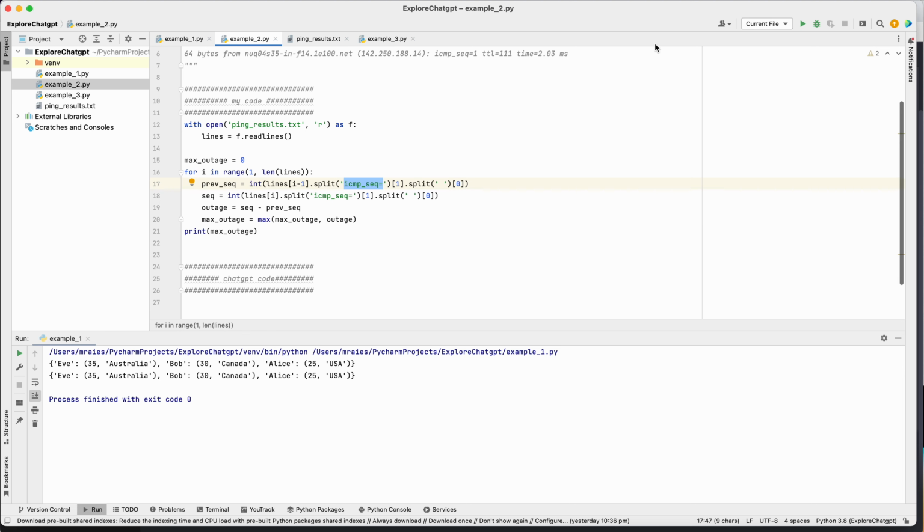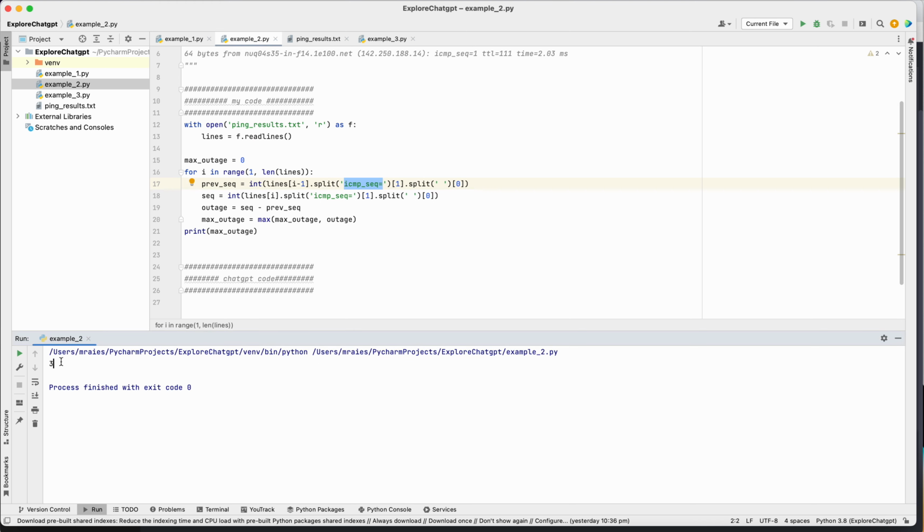So let me try to run this code and see, for this particular given ping example file, whether my max outage of 3 is returned or not. Let me write it. Yeah, so I'm getting 3.